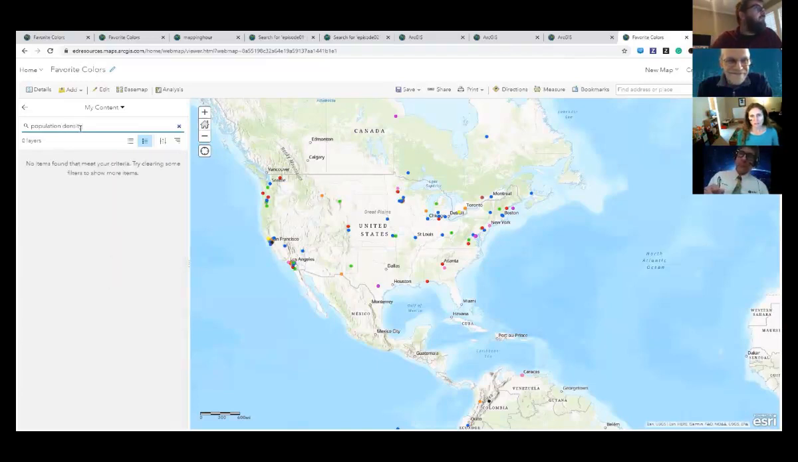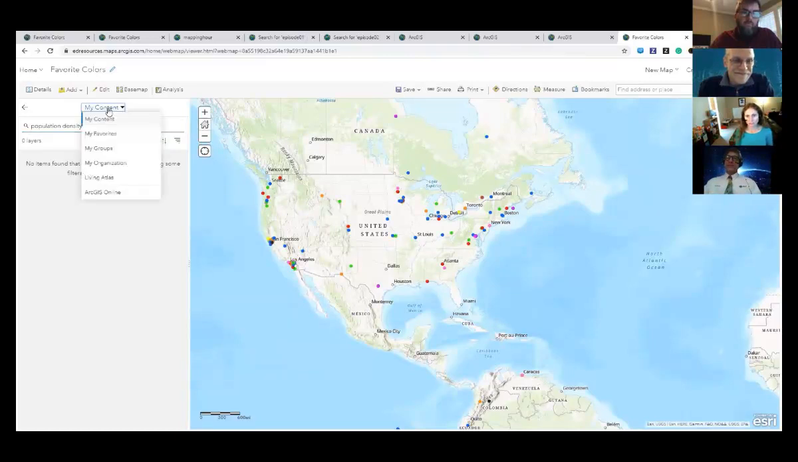So I'm going to go ahead and search for population density. And I get no results. It's because of some of the filters that I have set. So at the top here is how you're going to filter when you're in the map. Right now I'm only looking in my content. And population density is not my area of expertise. I don't create a lot of layers for that at all. So I would need to check somewhere else.